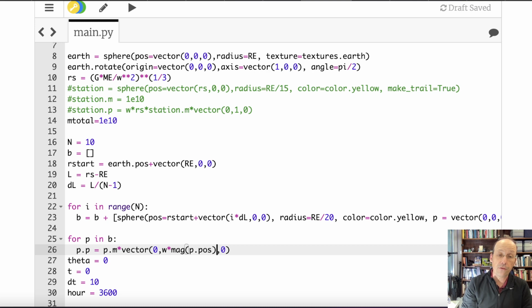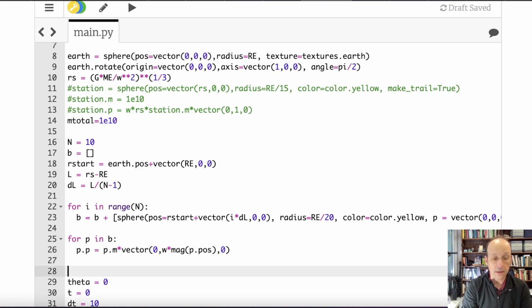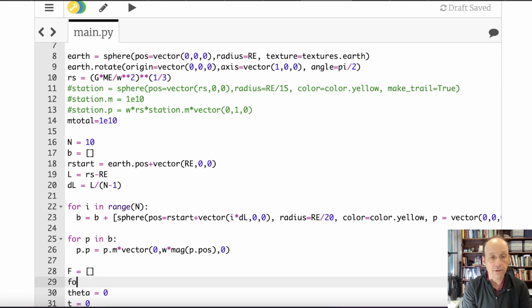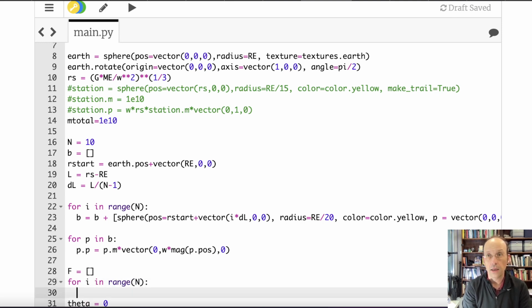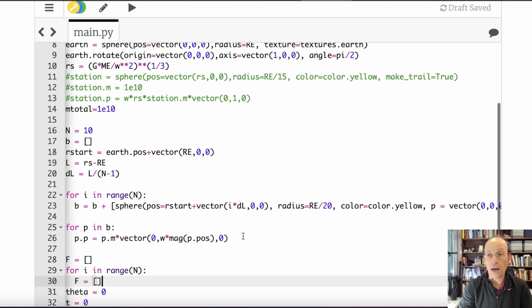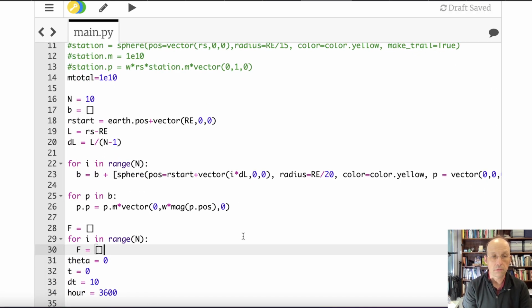Each of them is going to have a different force on it, so I need to calculate that. So let's make another list, F equals an empty list. And I need to put some values in there. So I'm going to say for I in range N, F equals empty list. Okay. Now I can go through, F equals F plus vector 0, 0, 0. So now they all have a vector value even though it's 0, and I can set it in my loop.